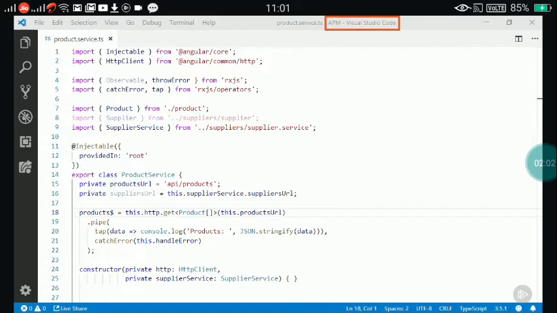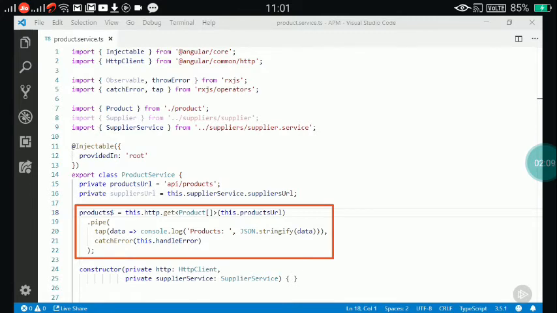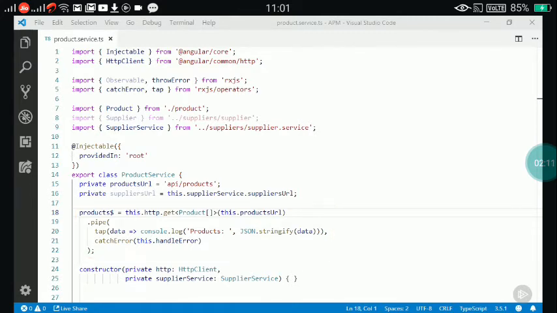We are back in VS Code with the APM folder open. Here in the product service, we have the observable property we defined in the last module. Let's confirm the type of this observable by hovering over products$. We see that its type is an observable of product array, so it's an observable that emits an array of products.